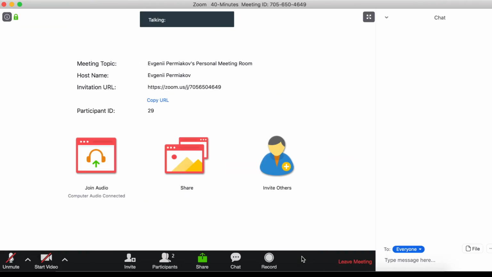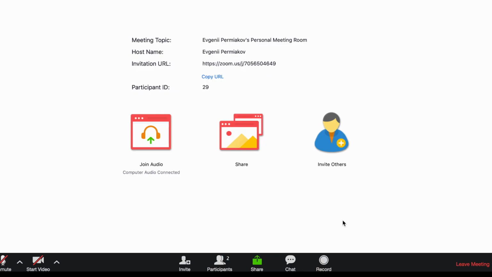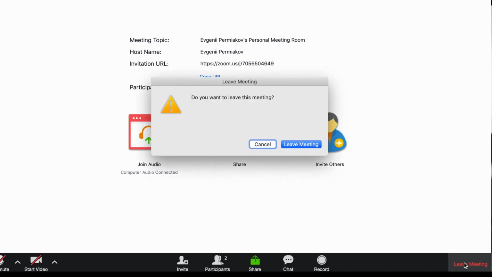Again, the chat option is there. You can either chat with someone else or message everybody at the same time. You can also record the session, again, if the host will enable you. If you want to leave the meeting before it's finished, click leave meeting.